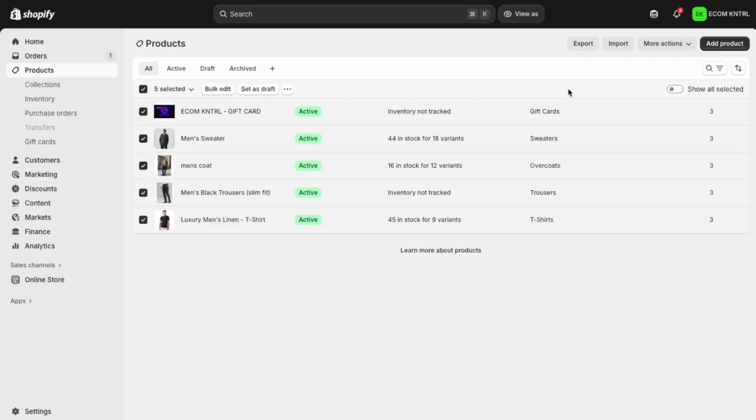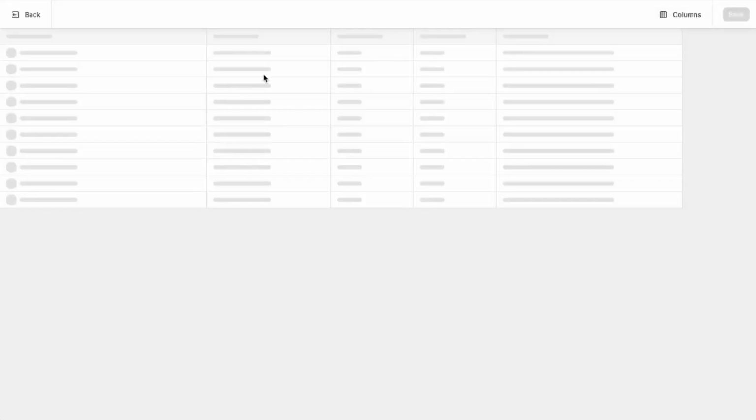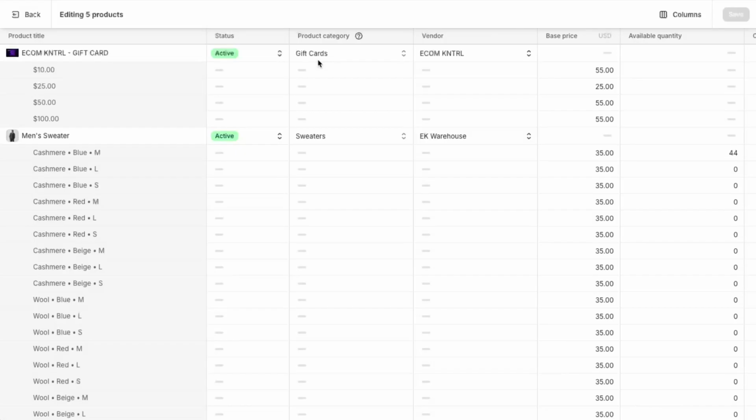Once your products are selected, look for the bulk edit option, usually near the top of the list, and click it. Shopify will open a spreadsheet style editor where every row is a product and every column is a field you can change, such as status, price, vendor, or various meta fields.